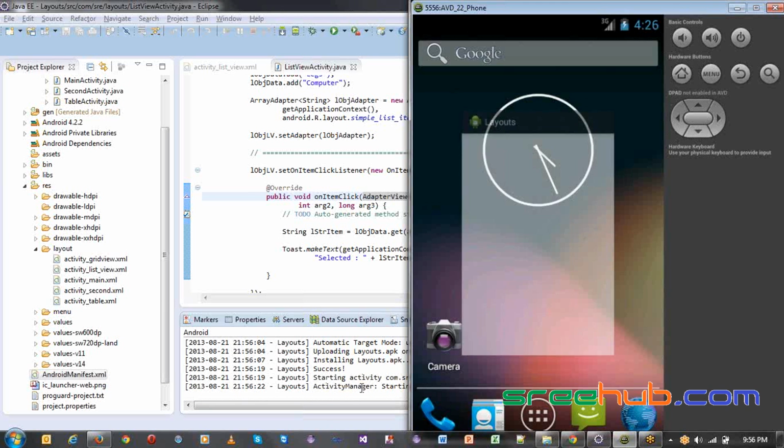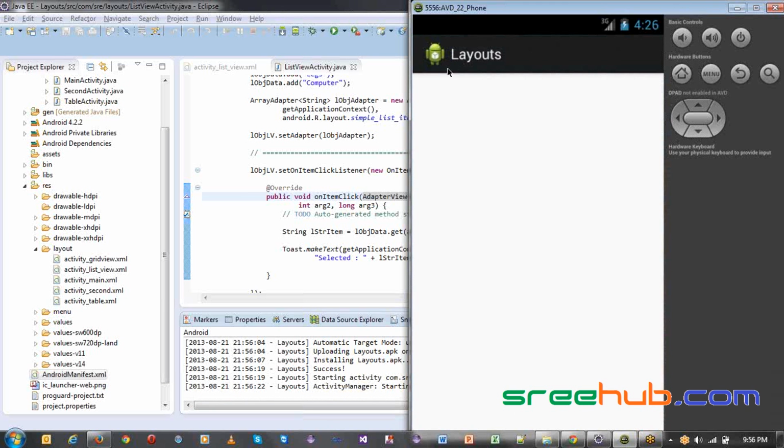So it is starting the activity now. My layout started, and now it will go to the list view. When I click on items, you can see it will show you the data, whatever you have selected. Drag up again, click on something else, and it will show the data. So this is how you can handle the data.